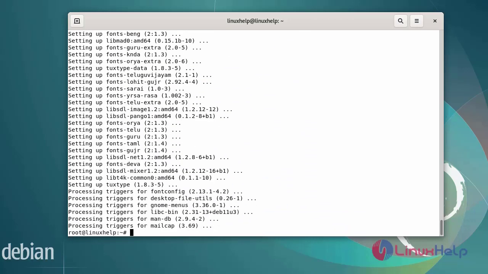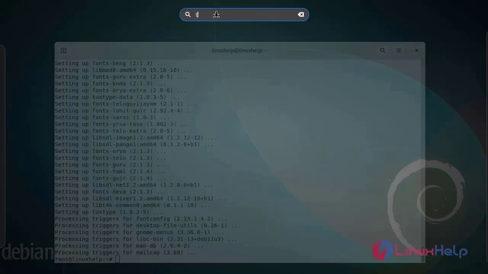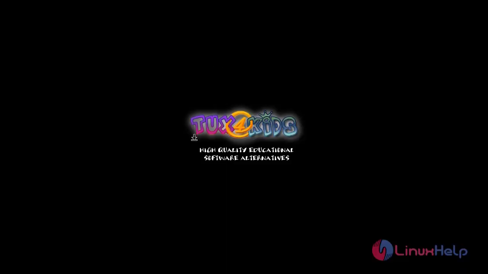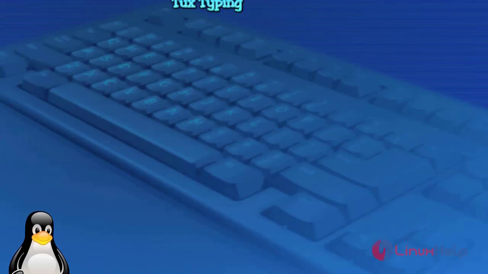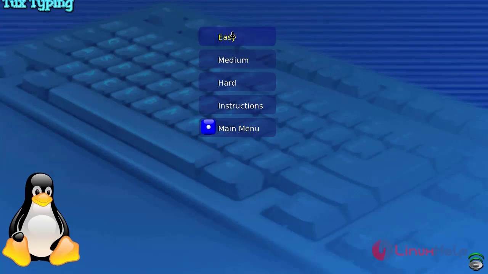After installing TuxType, next go to the menu bar and search for TuxType. You will see the TuxType application; click and open it. You will choose the options, and you can type and test your typing skills.